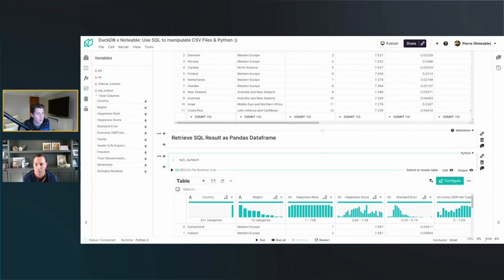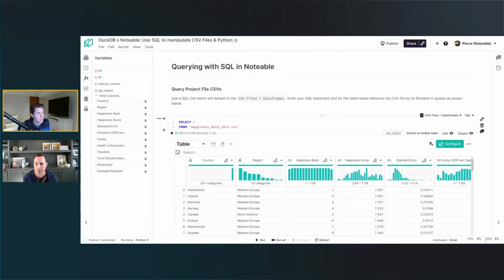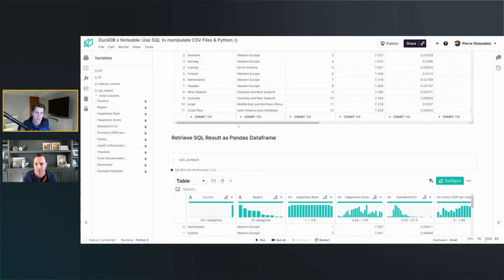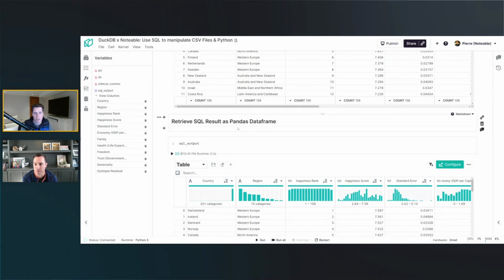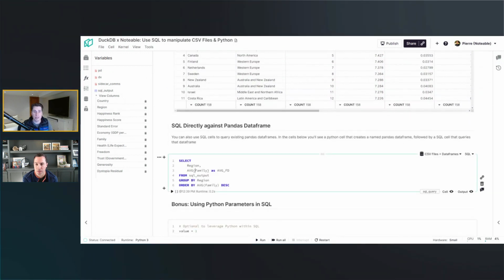What's even better about it is I can now also use SQL directly against a data frame. So I just showed you how to use SQL against a CSV, against a file that's in your project. But now imagine you work with Python and you iterate on it and you want to go back to SQL. You can take this data frame, SQL output, and I can query it directly with SQL.